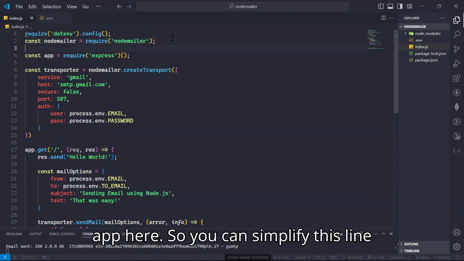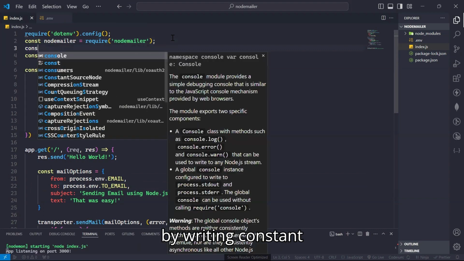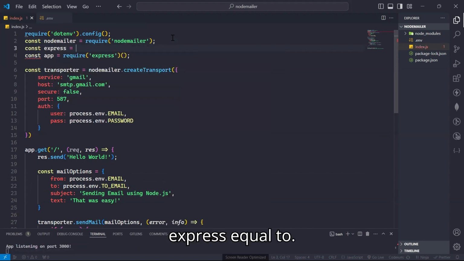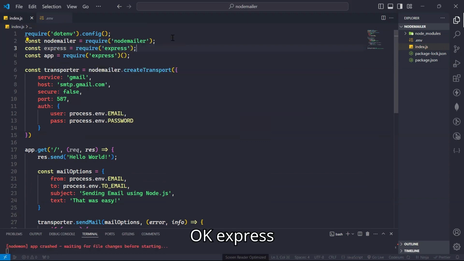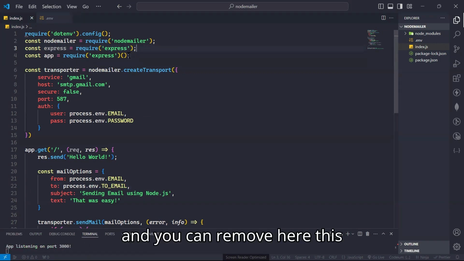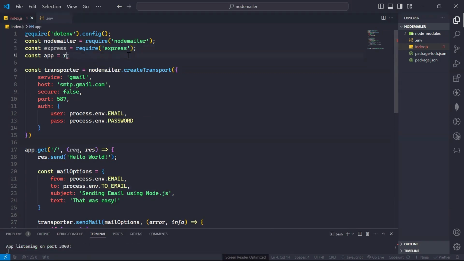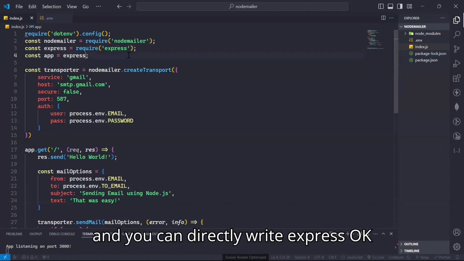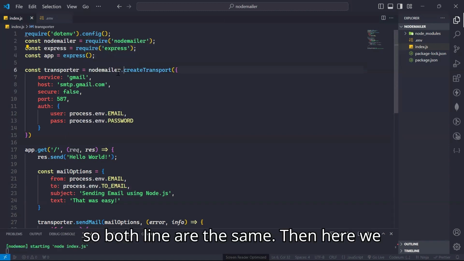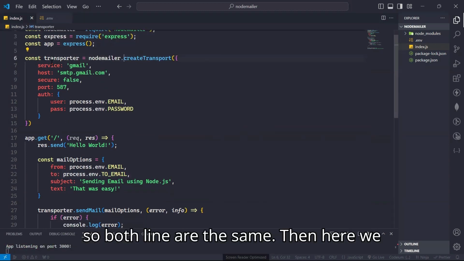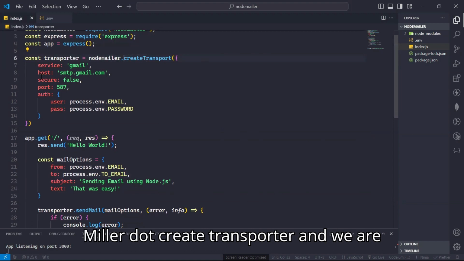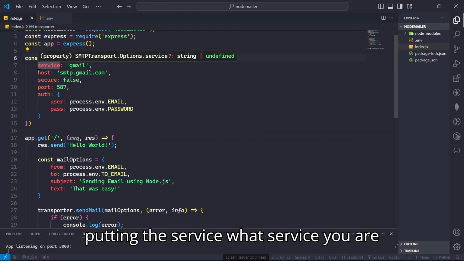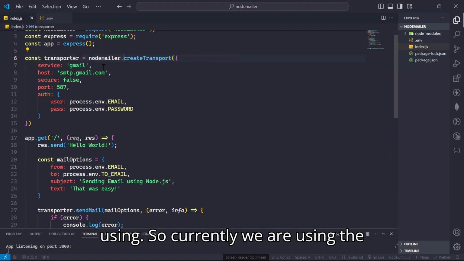You can simplify this line by writing const express equal to require express, and you can remove this and directly write express. So both lines are the same. Then here we are creating our transporter object, nodemailer.createTransport. We are putting the service, what service we are using. Currently we are using Gmail.